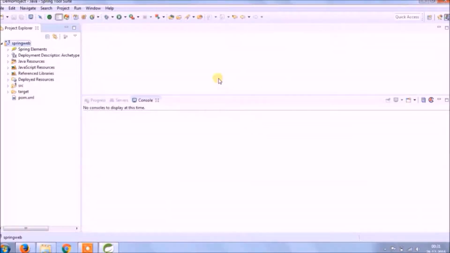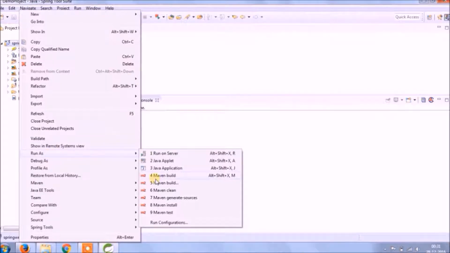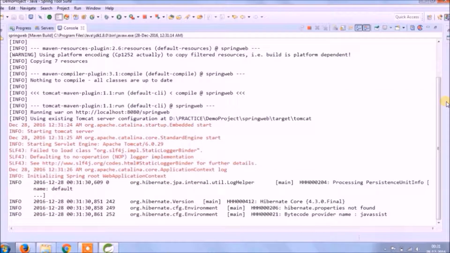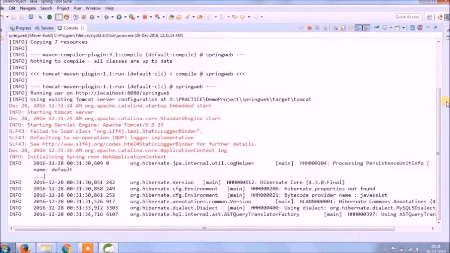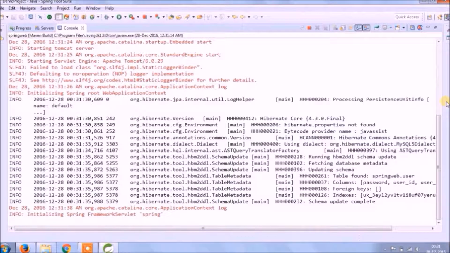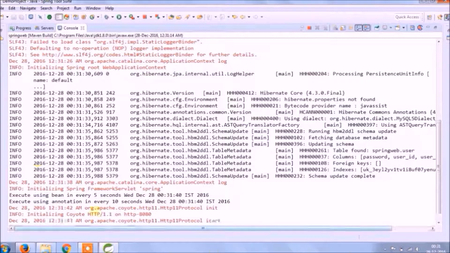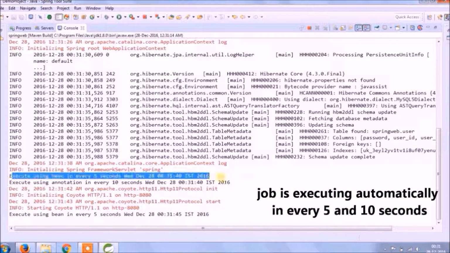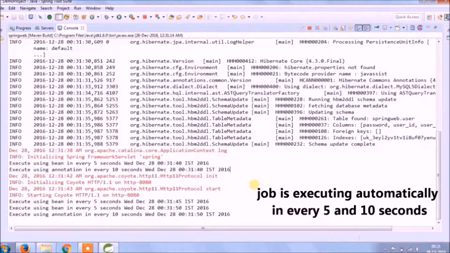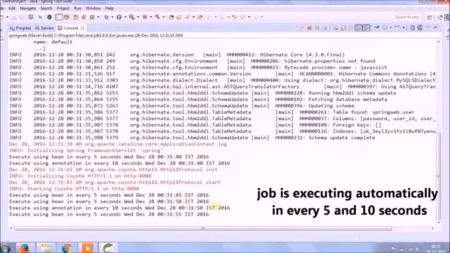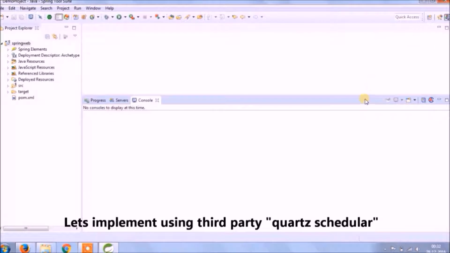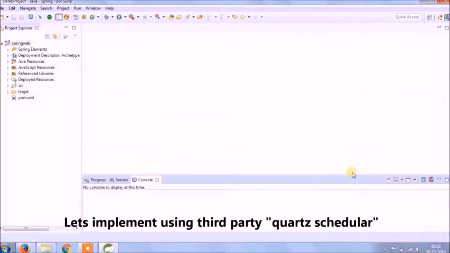Before starting anything, let's run and see everything is working fine or not. Server started. See, whatever we added till last video, it's working fine. The job is executing automatically in every 5 and 10 seconds. Let's implement using third-party Quartz scheduler.